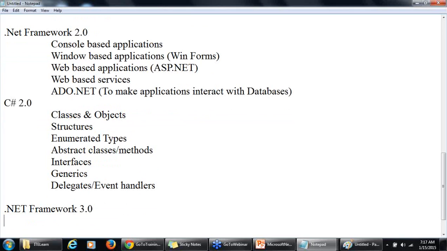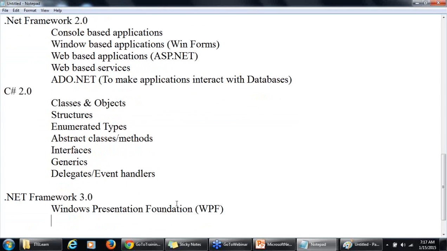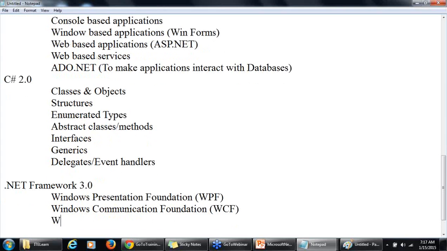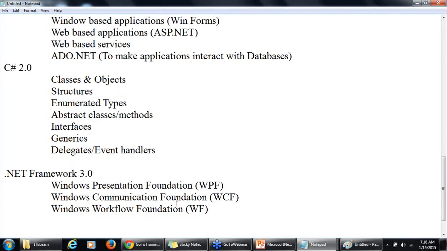In .NET Framework 3.0, we have Windows Presentation Foundation, which we term as WPF, Windows Communication Foundation, WCF, Windows Workflow Foundation, Windows CardSpace.